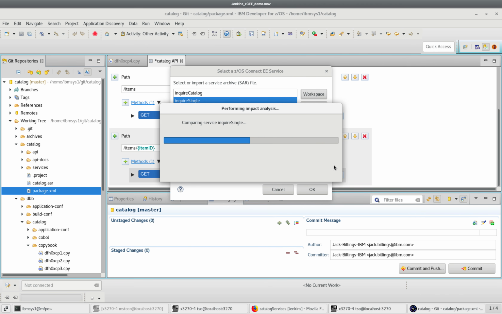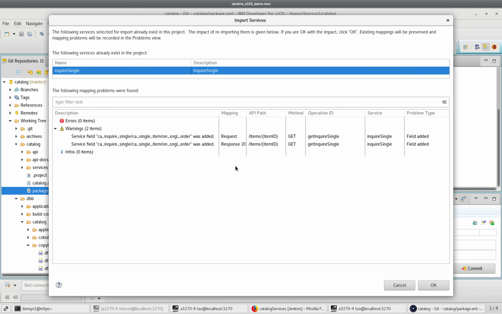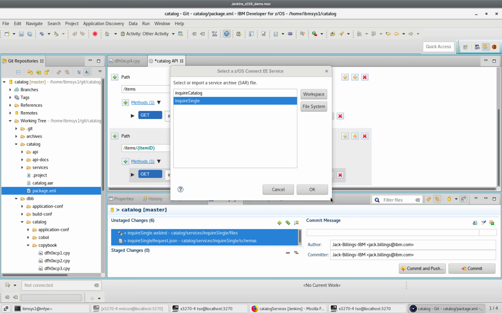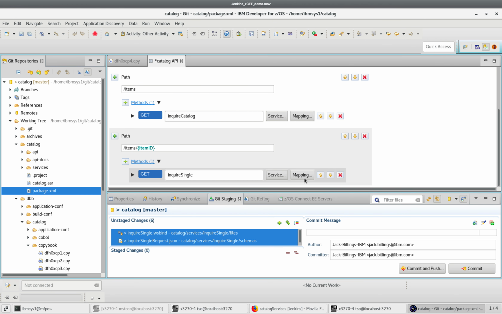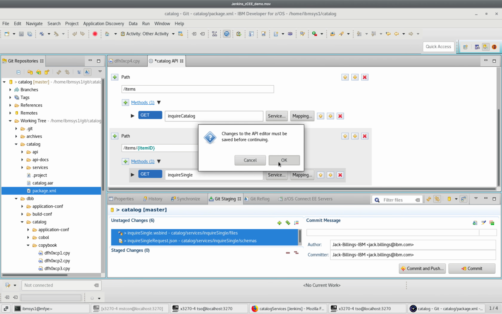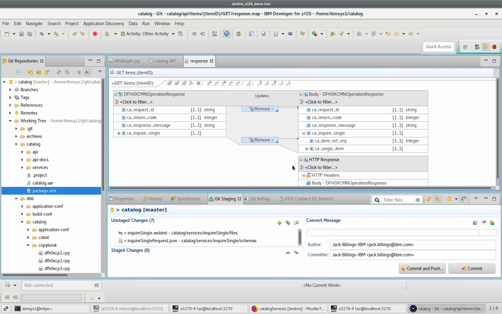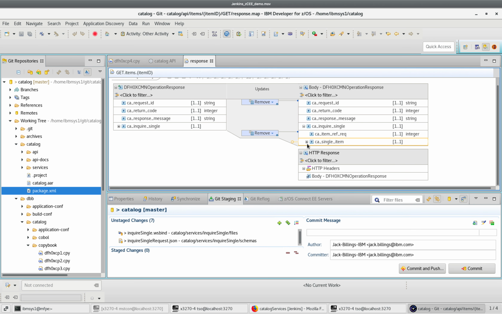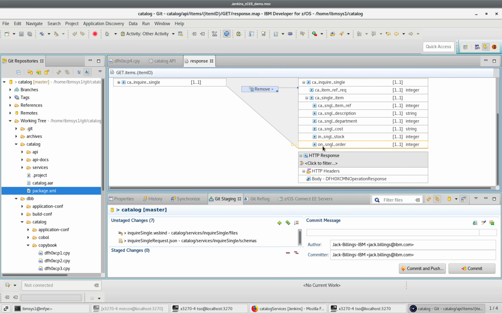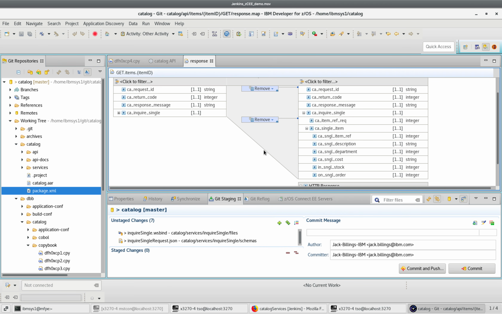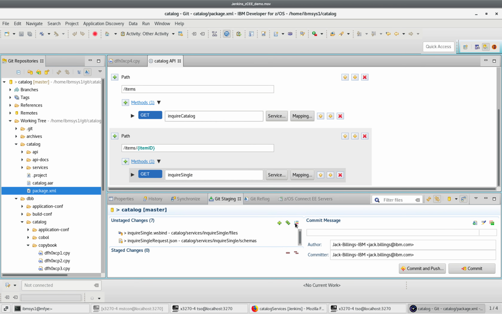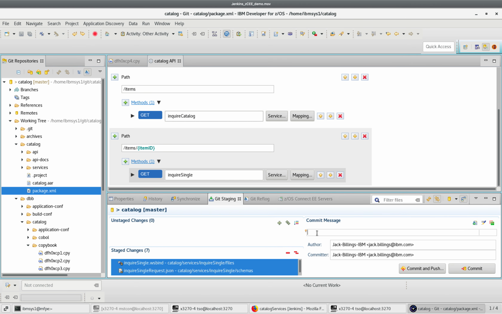And I'll get a warning telling me about the on single order field I added, which is fine. Then I'll open the response API mappings for the Inquire single path, which contains the fields that will be returned after making a call to the catalog API in that path. And we want to make sure the on single order field will be made available. And you can see that it was added here, so it will be returned when we make a call to this API. We could make some changes to response mappings, but we'll just leave it as is. So now we can just commit and push the JSON mappings to GitHub.